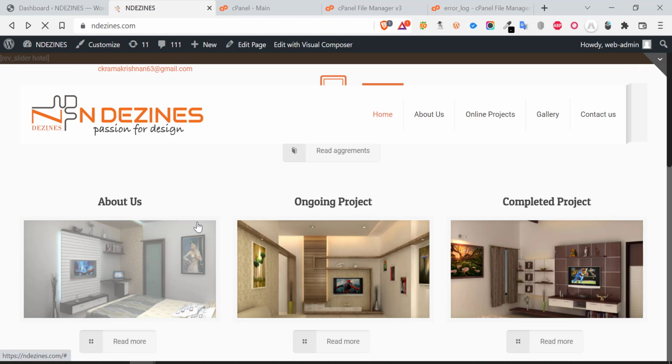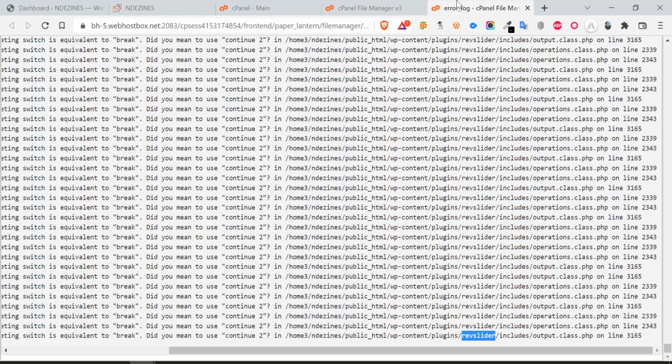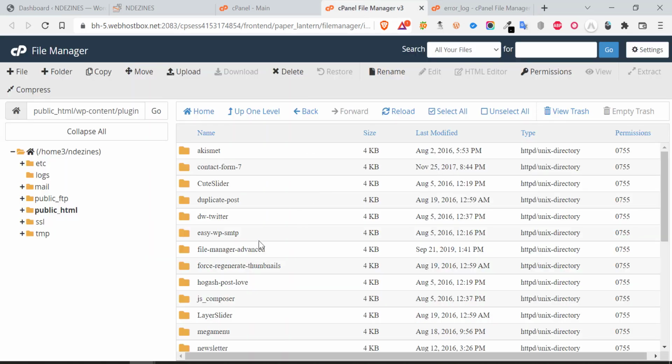Now what to do? Better to delete this plugin and install the newer version of this plugin. After that it will definitely work.